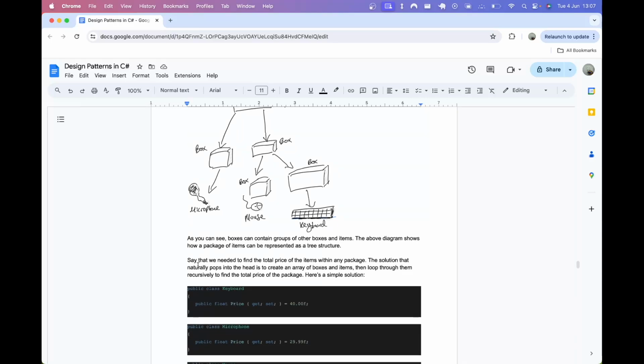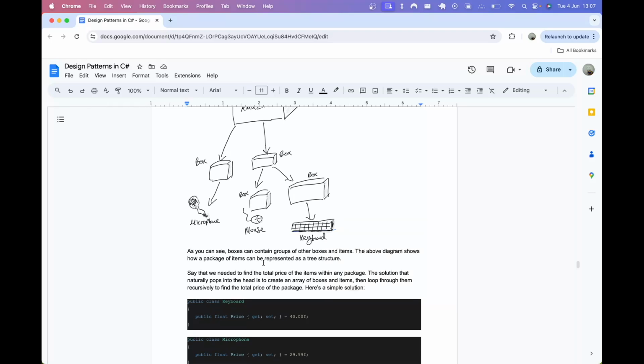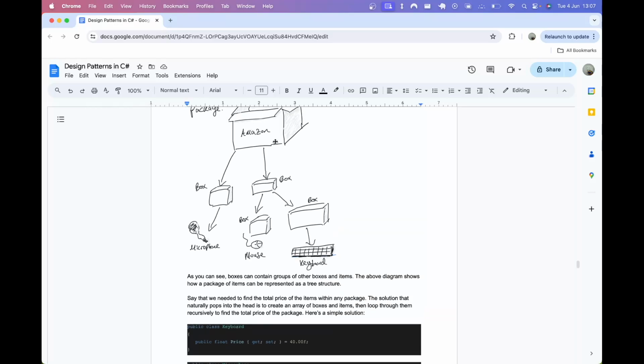Say that we need to find the total price of the items within any package. For example, the total price of all the items in this top main package would be the cost of the microphone plus the mouse plus the keyboard, whereas the price of the items within this package would be just the mouse or the keyboard, and the total price within here would be the keyboard. The total price of this package is the mouse.